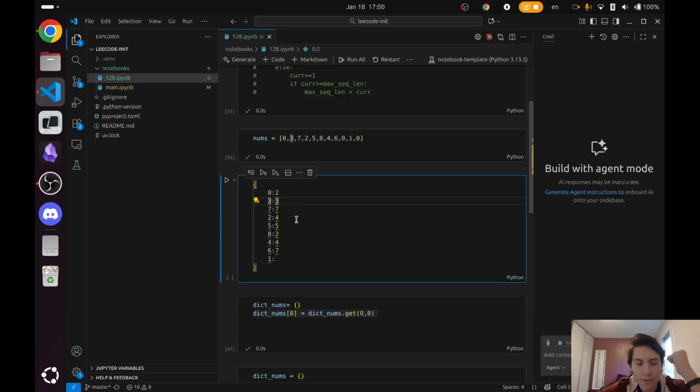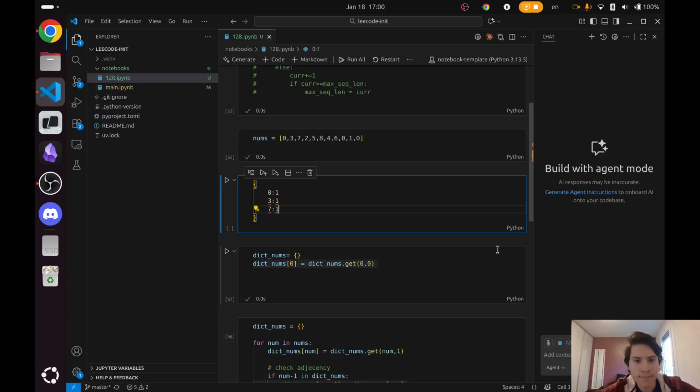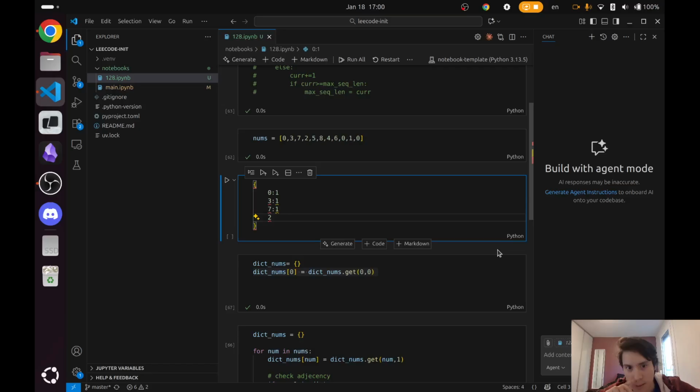Okay, let's try to solve it. I think this is promising. 0, 2. So the issue is that we're gonna update back the other number. So it's gonna be 0, 1, then 3, 1, then 7, 1, then 2. There is 3. So in 3, I'm gonna put 2, and in 2, I'm gonna put 2. That's it.